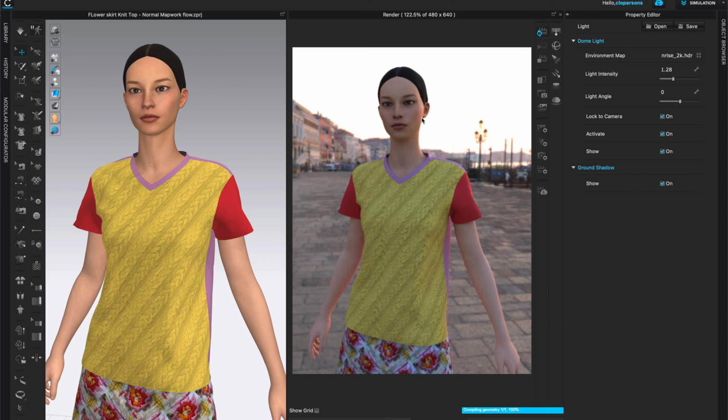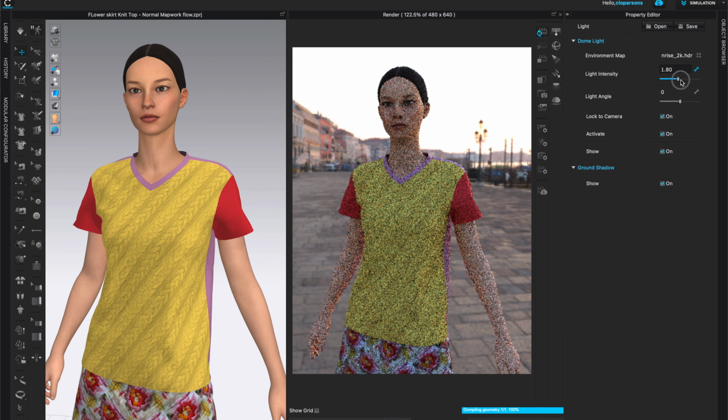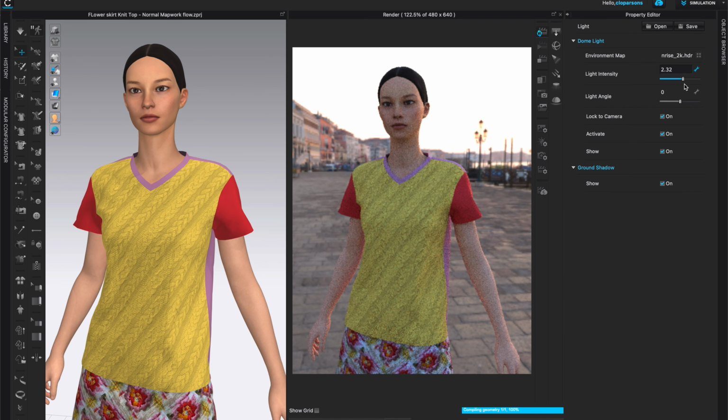Now I've noticed that my image is a bit dark. I'd like to change the light. And here under Light Properties, under Dome Light, I'm going to go to Light Intensity and I'm going to up that a little bit and just see if that will give me more light overall in the whole scene. And that's exactly what's happening. It's still rendering, but I see that everything is much lighter.